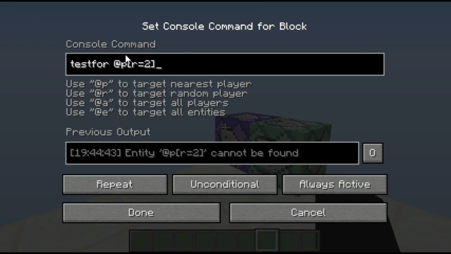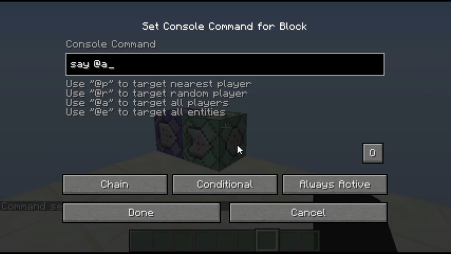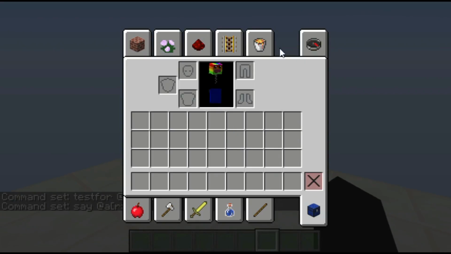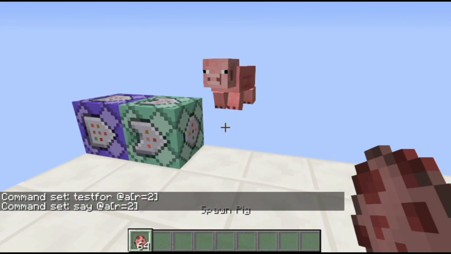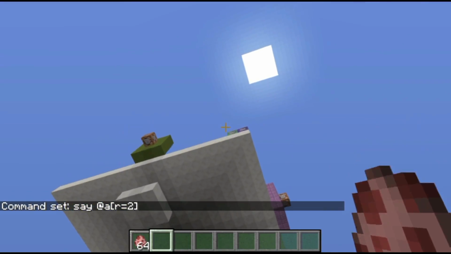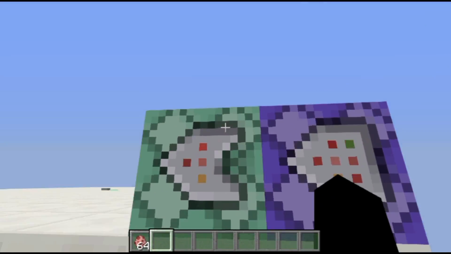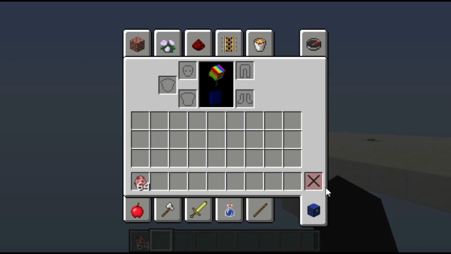And of course, I could do test for at a radius of 2 to see if you can get layer 2. Actually, it wouldn't work with pig because a pig is not a player. But as soon as I walk near, because I am a human, it would theoretically work, and yep, it did work. Okay. Anyways, so that's pretty simple, guys.